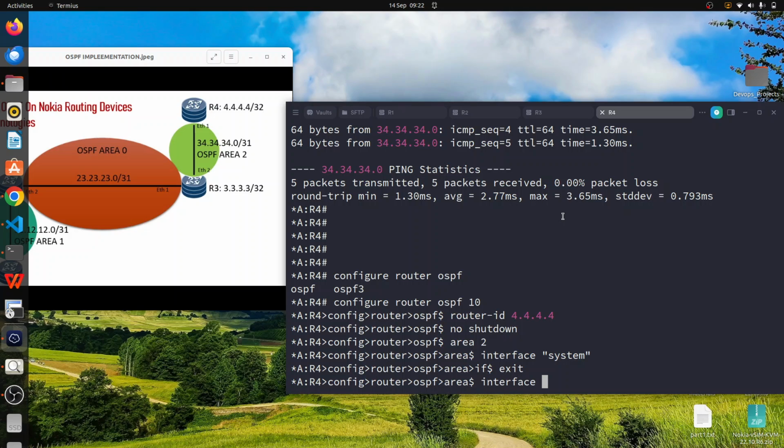You can configure many other parameters under this interface system. Maybe you need to configure the network type, you need to configure the priority. But remember, in this setup, we are just demonstrating how to do the basic configuration. And in our upcoming videos, we'll demonstrate how to configure the advanced features like the DR, BDR election, how to configure the virtual links, how to configure different areas, the stub, the not so stubby, and even how to do the authentication and many other things that you need to configure when you are handling OSPF in production networks.